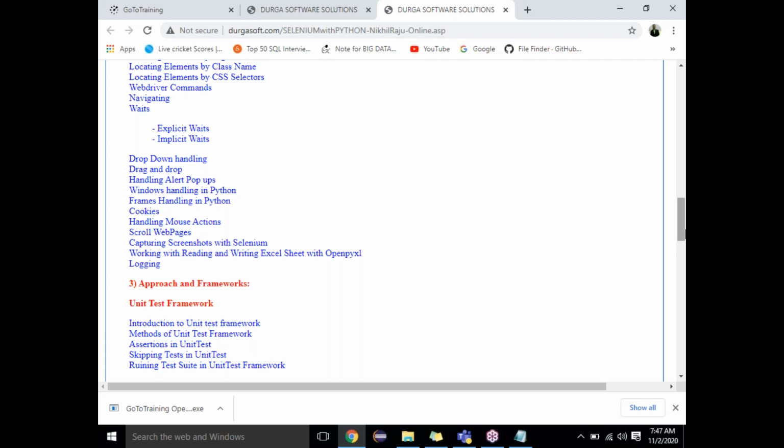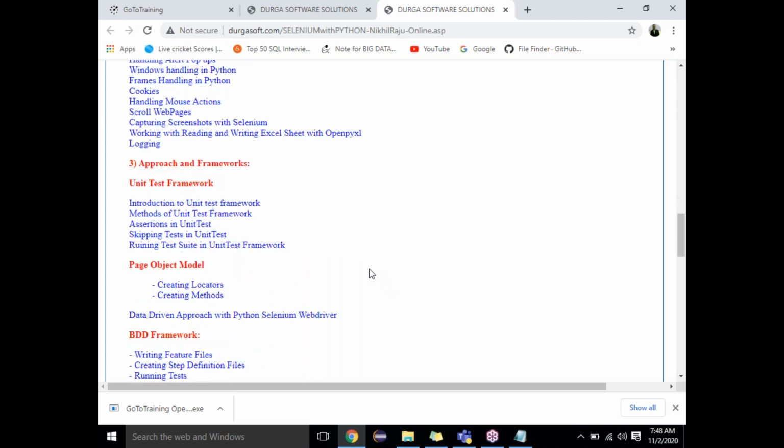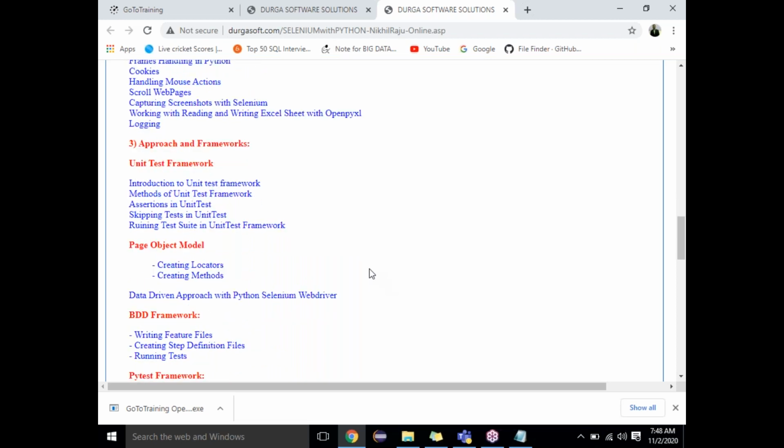The framework is nothing but an organized way of putting out your scripts. We have both inbuilt and customized frameworks. In Python there are two inbuilt frameworks which we are discussing: the unittest framework and the PyTest framework. We'll be seeing the unittest framework end to end from scratch, and also the PyTest framework.